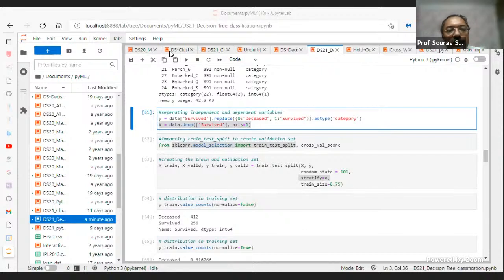Okay. So in the Y variable, only the survive column is there from the data. And in the X variable, all the data except the survive column is there.